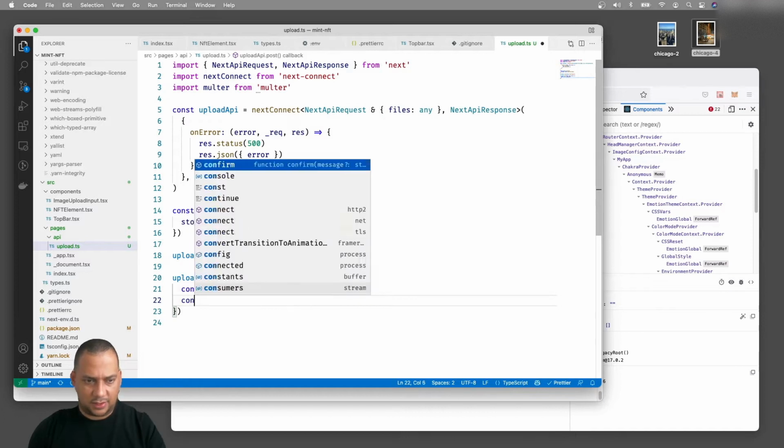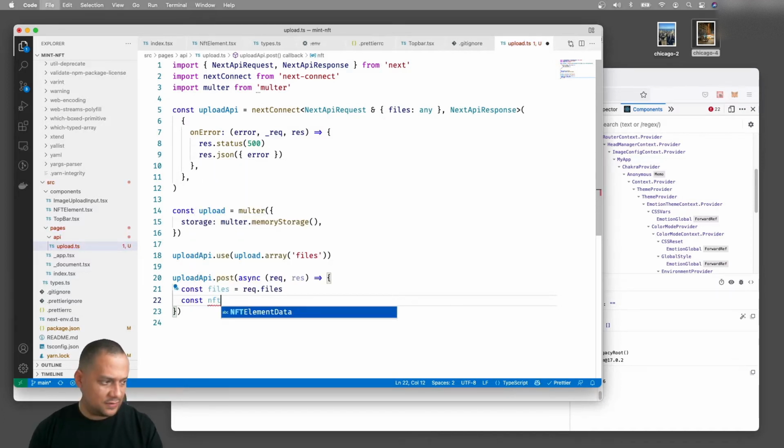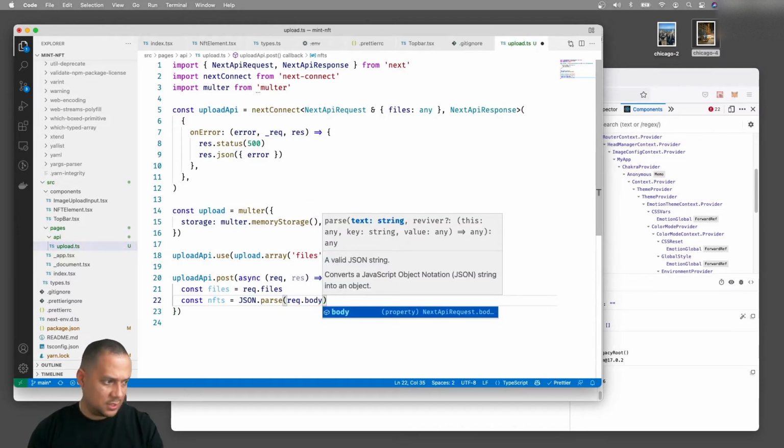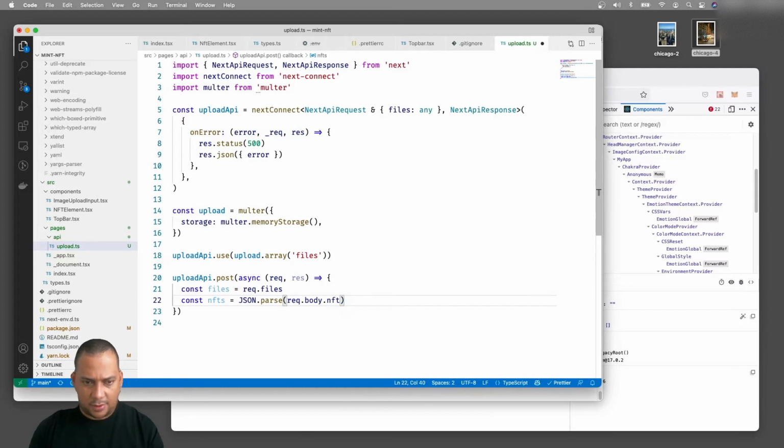And the other thing is that we want to get the information about NFTs. And for that, we are going to pass in the request body the NFT property. So we will send a files property and an NFT property in the body. So this will be a multipart form data request, and we will send the files and we will send the NFTs in a different field. Let's call it NFTs as well.